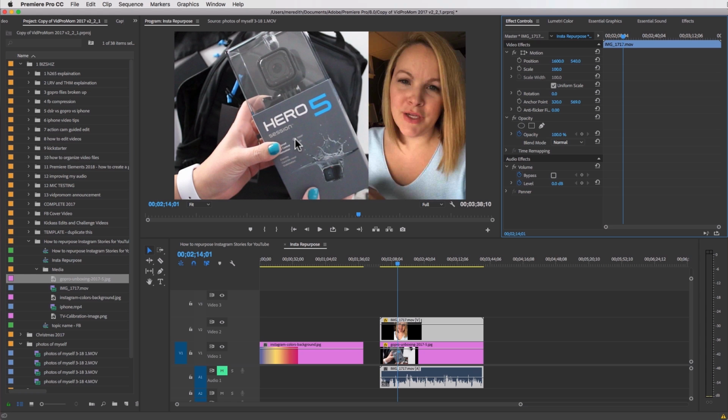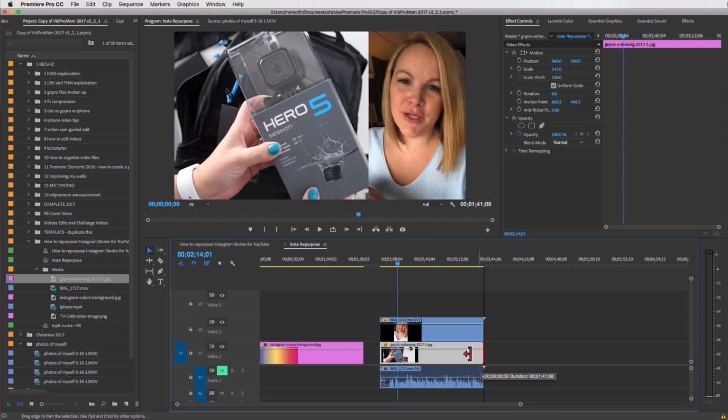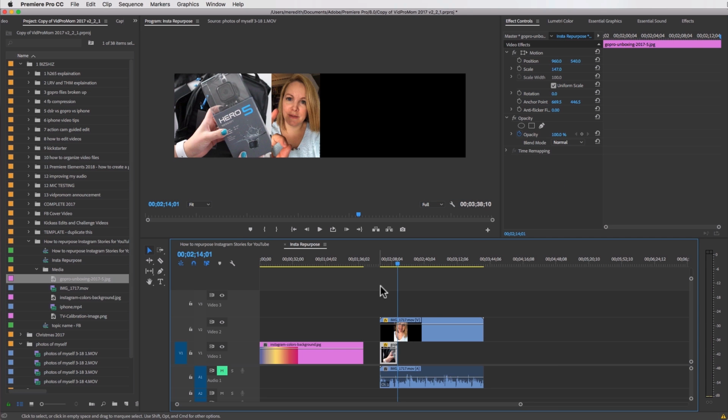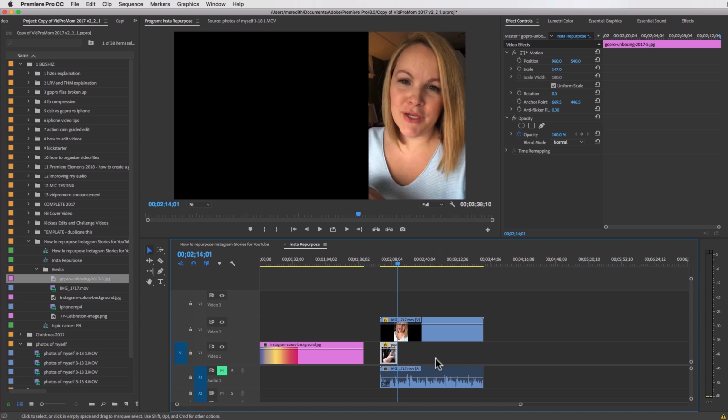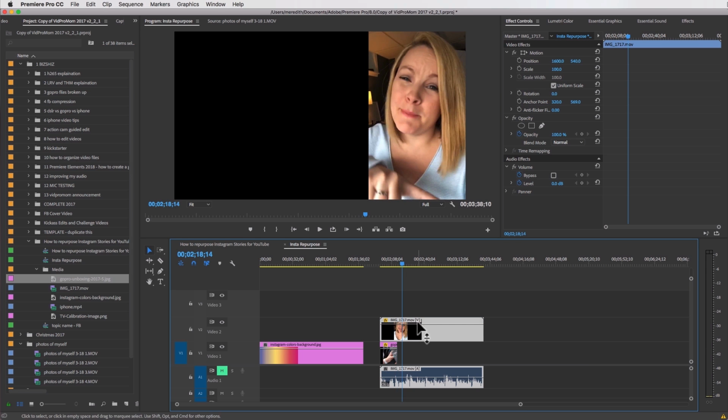You could use multiple images and have kind of a slideshow thing happening in the background of your Instagram story and just go along with your still images like that. So that's another thing you can do if you happen to have a still photo that goes along with what you're talking about, right? So that you can fill that space in the background.